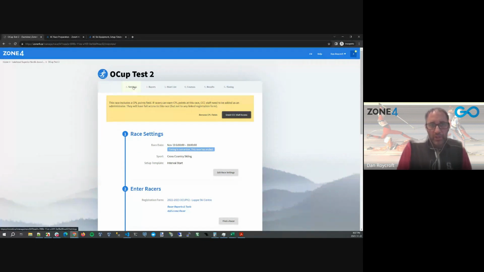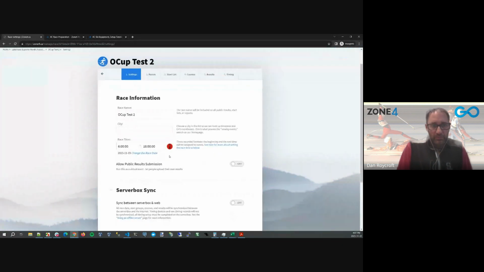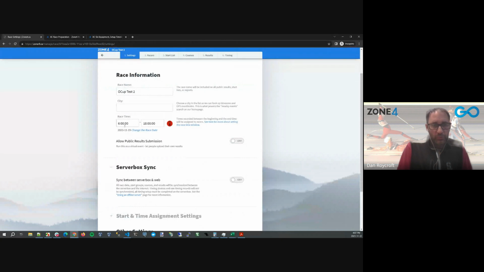Okay, we'll go into the first tab, the settings. We've got the name, city, the date and time of the race. The race window right here is quite critical because it's the time period where this race is actually going to be processing times. If you have times coming into this race at say 5 o'clock, you're just simply not going to see them here. So make sure that this race window is fairly accurate.